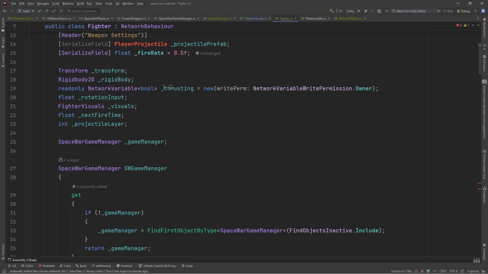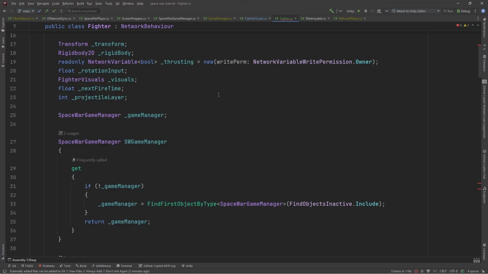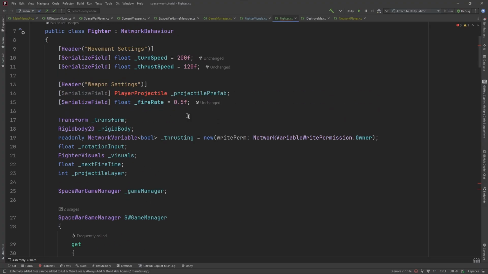There's a network variable that we can synchronize across the network about whether or not we are thrusting. And that's only going to be used to turn the visuals on and off, because the server is going to handle moving the player. We have our rotation input. We're going to get a reference to our fighter visuals. We're going to have a next fire time that's going to be based on our fire rate delay here.